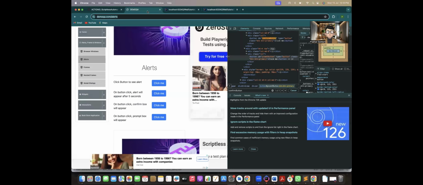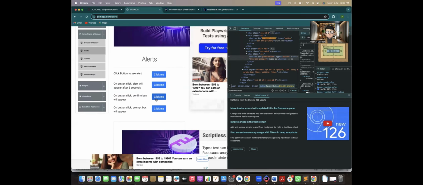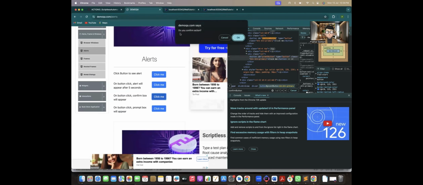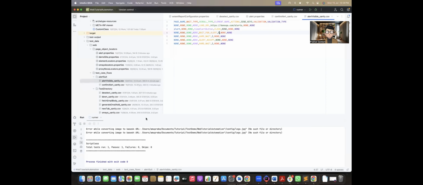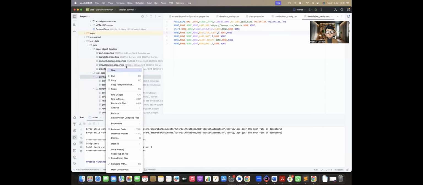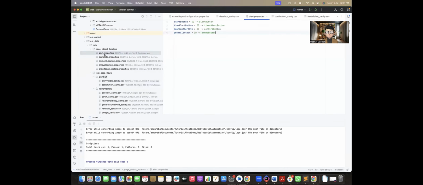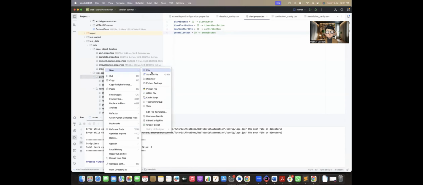Now let's see another test. When I click on it, you confirm the action. When I click OK, it will say you selected OK. Again, when I click on cancel, it is saying that you have selected cancel. Let's see both scenarios. So what we are calling this one is confirm. Confirm alert is there. Let's add a test visible.